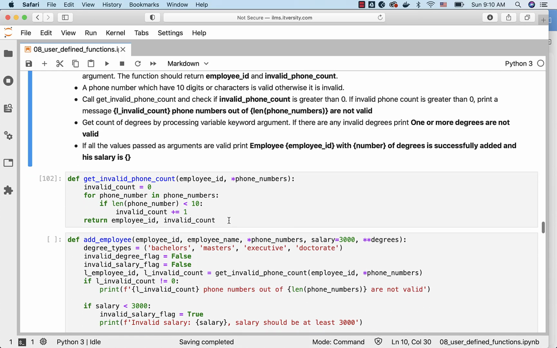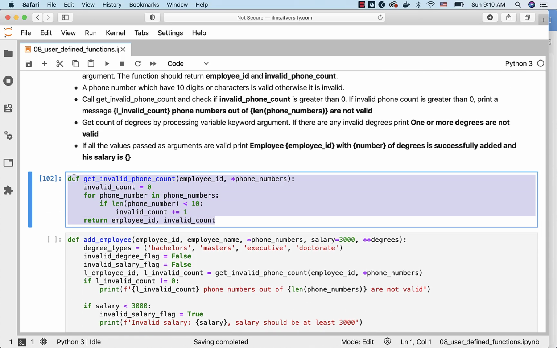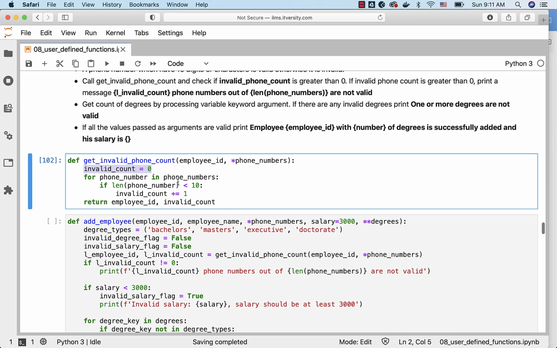Here is the function for get invalid phone count. You can see that it is accepting two arguments, employee ID and phone numbers. Phone numbers will be of type variable number of arguments and hence while defining the function, the parameter is added using star in front of it. Then I am initializing a variable called invalid count as part of this function. Then I am iterating through the phone numbers tuple. So phone numbers is of type tuple here. I am iterating through it and processing one phone number at a time.